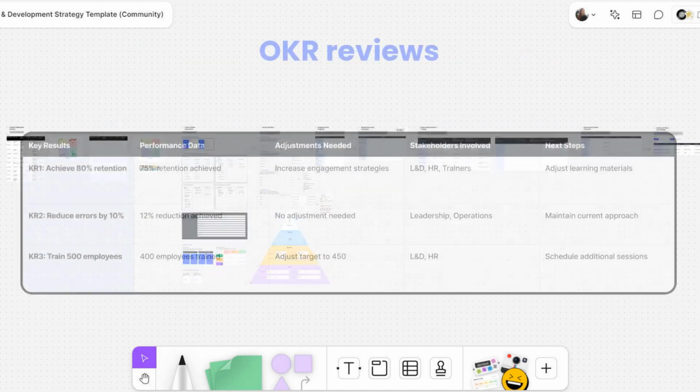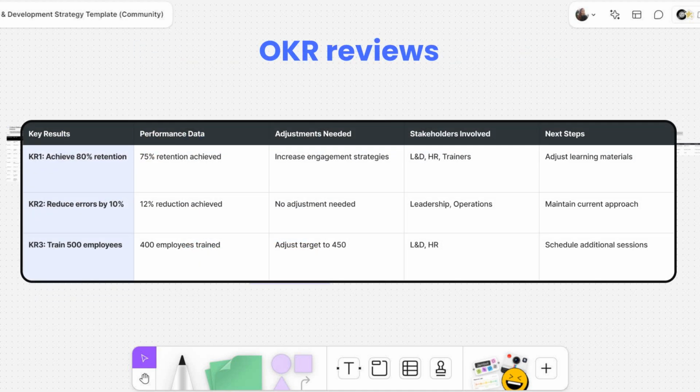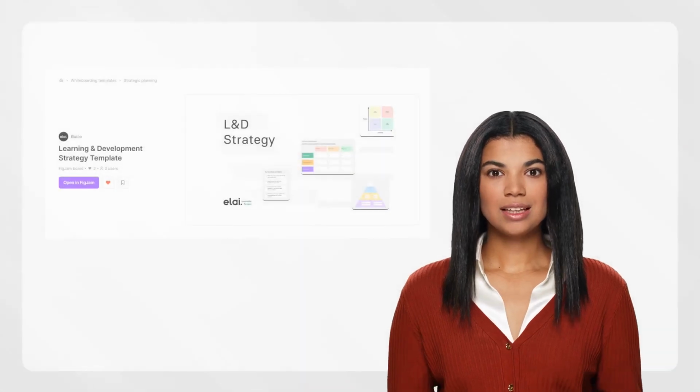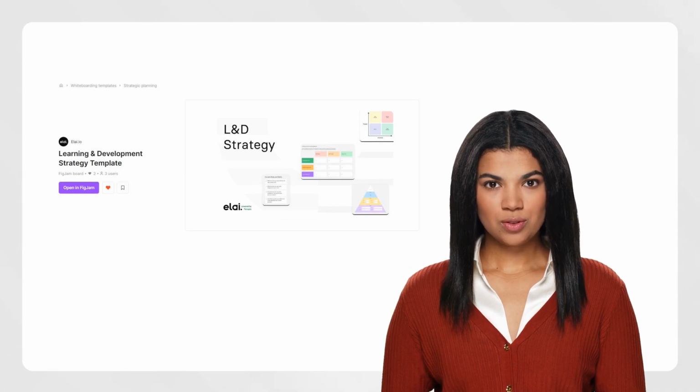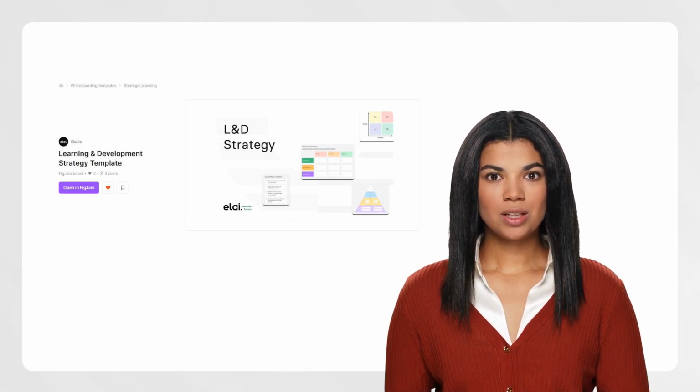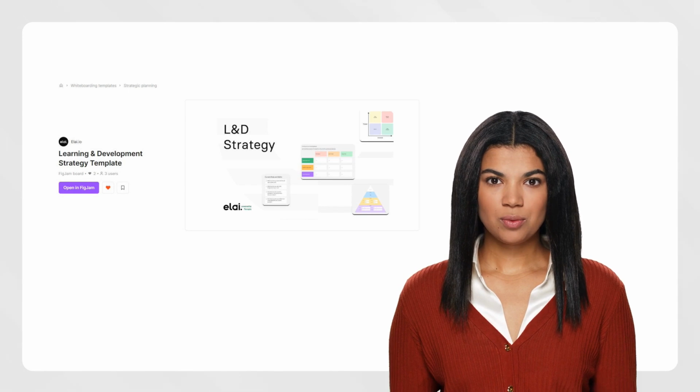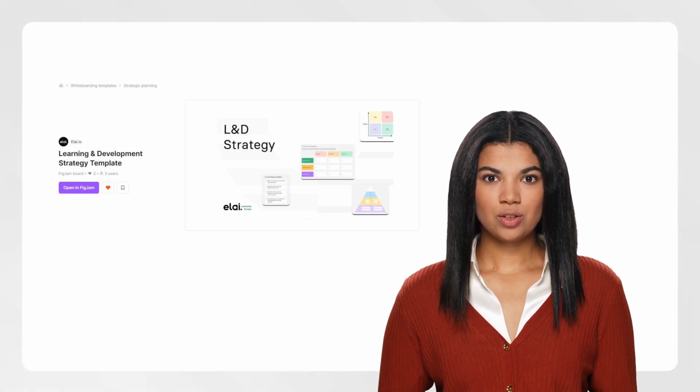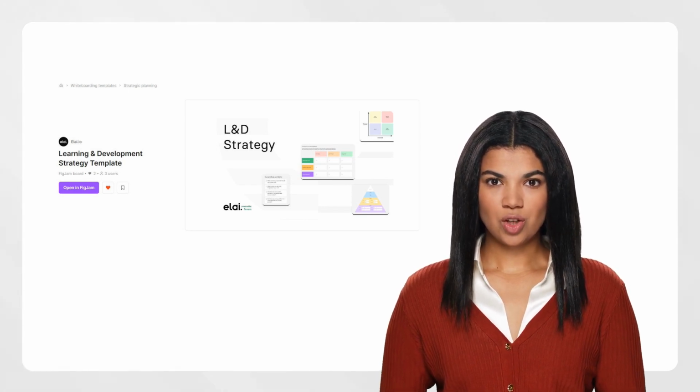Finally, plan periodic OKR reviews to refine objectives and adapt the strategy to evolving organizational needs, ensuring the L&D program remains effective and relevant. By following these steps, this template helps you build a well-structured, adaptable L&D strategy that not only addresses current needs, but also evolves with your organization's long-term goals.